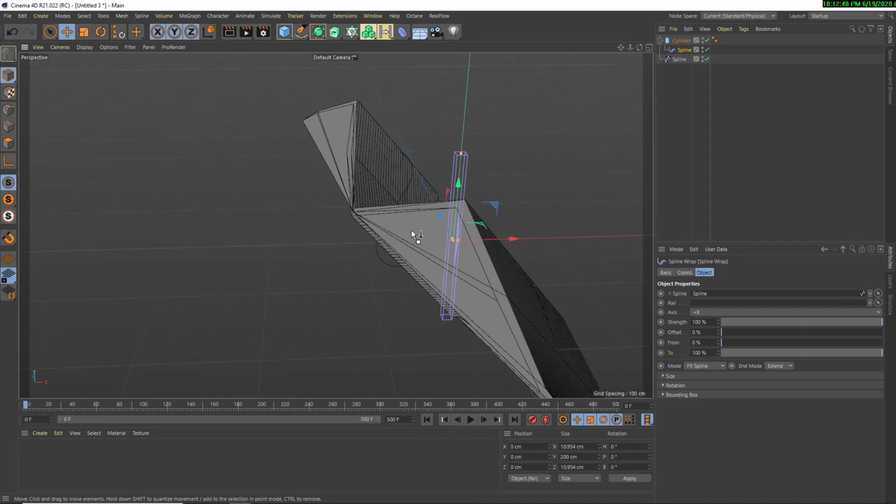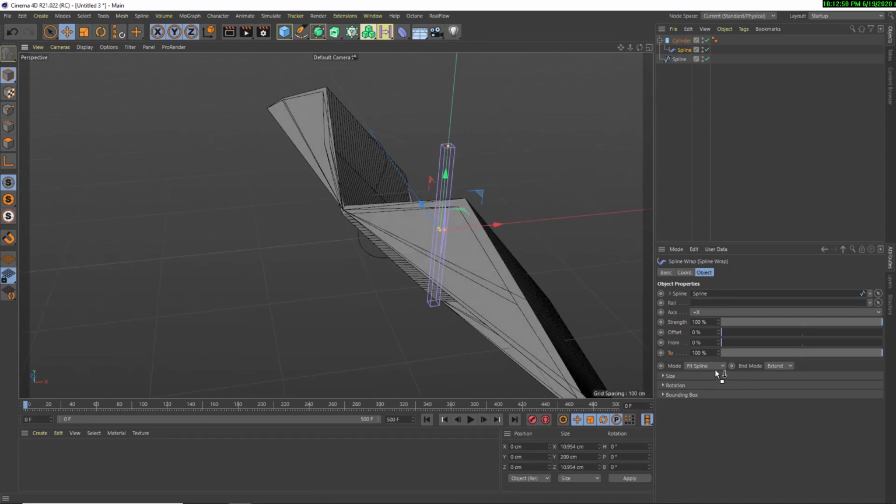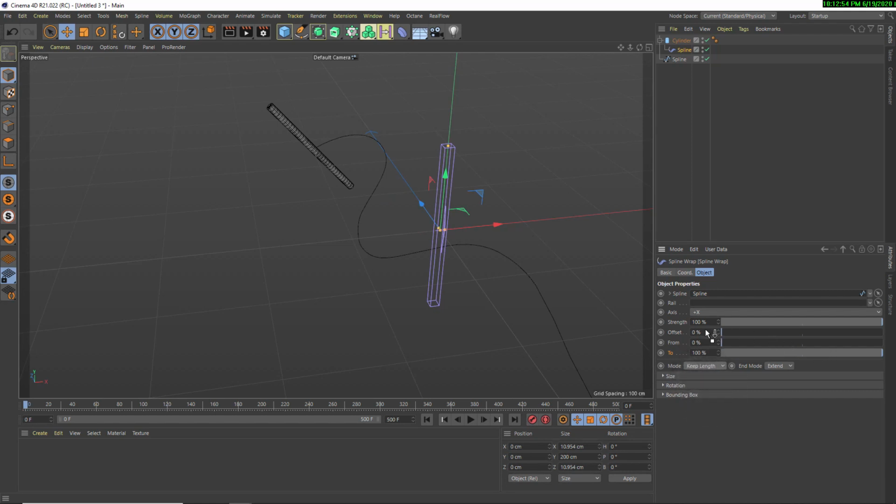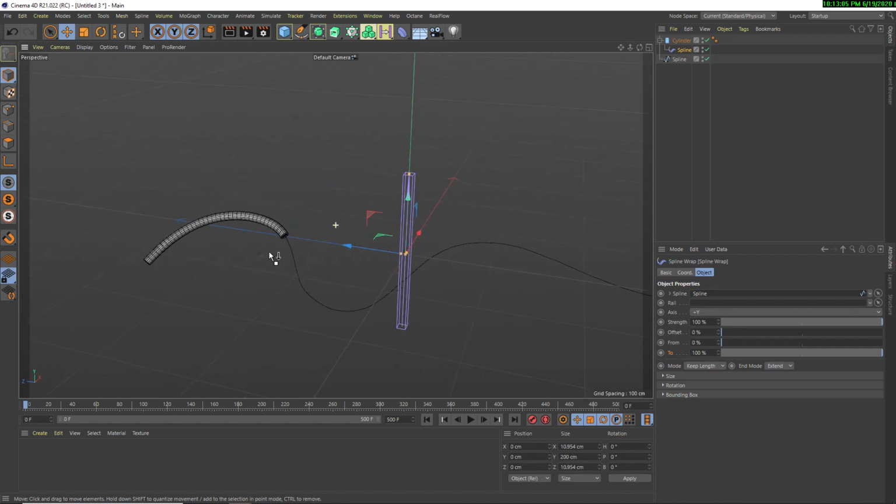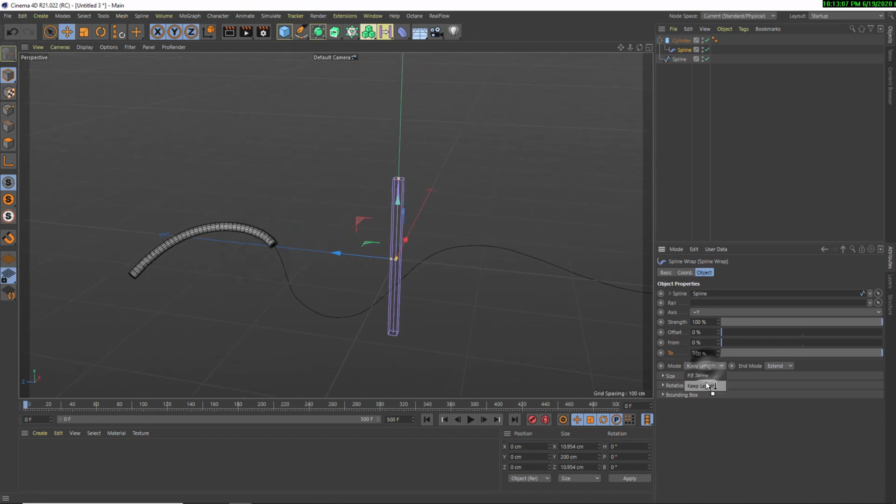So it's deforming along that spline. Obviously this is not what we want, so first of all I'm going to change this to keep length, and I'm going to change this axis. So currently I just want to play with this axis. I want to change this to say Z, and okay, Z is not working. I'm just going to try Y. Alright, so Y is working really nicely, and now I can turn this to fit spline.